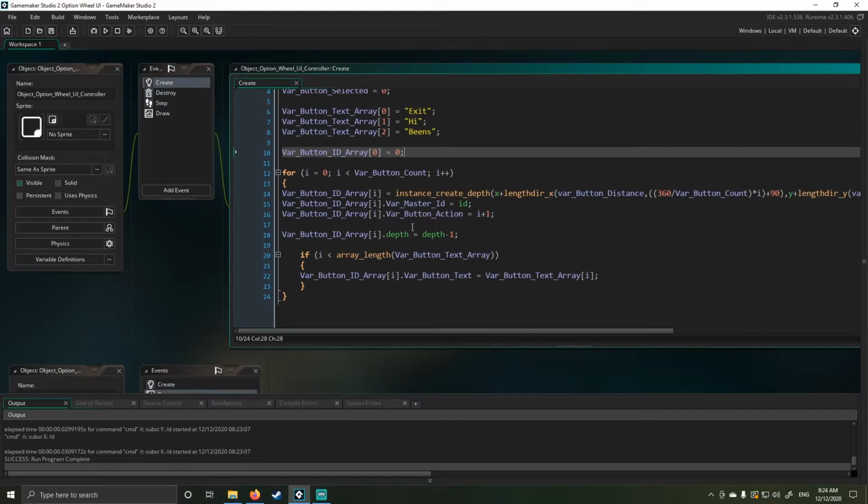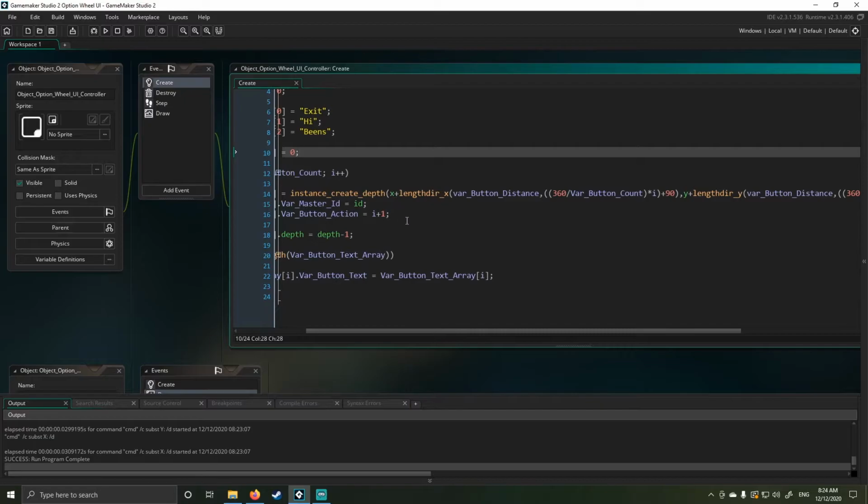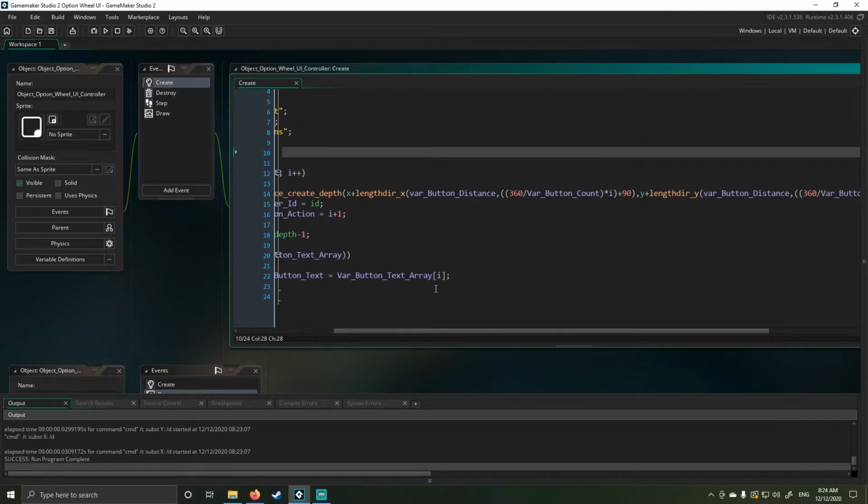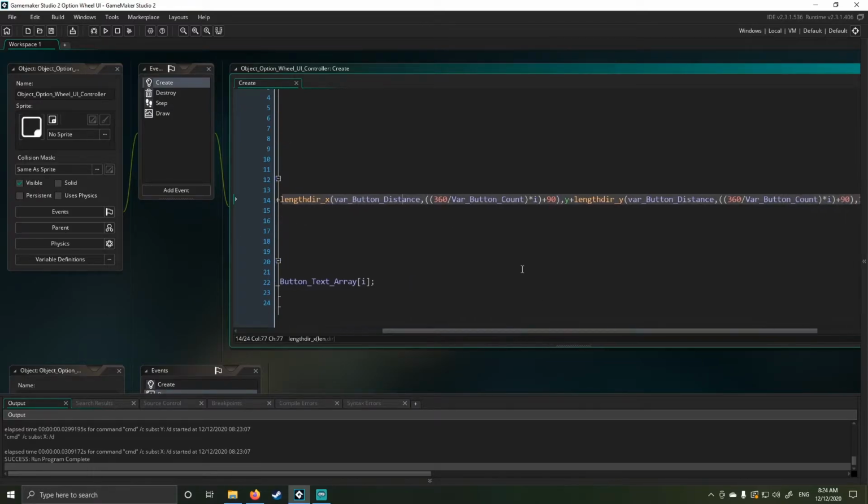So I run it through a for loop. The for loop does some very basic things. The first step is that each step always adds into the button ID array. So the first step adds itself. Then I do an instance create depth. I do X, add a length direction X, which is just my direction I've set. 360 divide button count times I, which basically means if I've got 2 buttons, it's 180, because I've got 360 divided by 2.